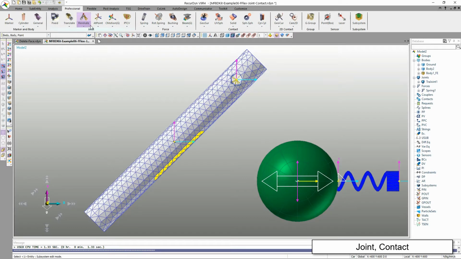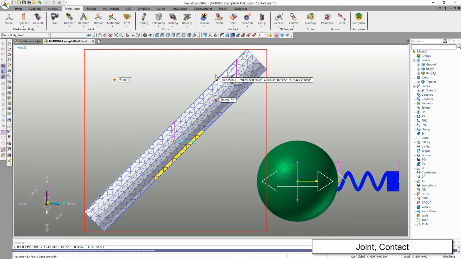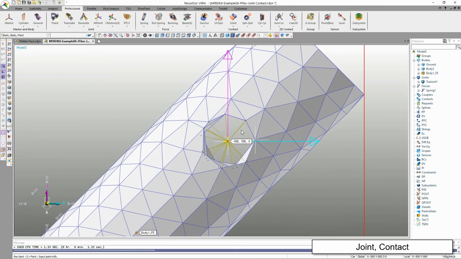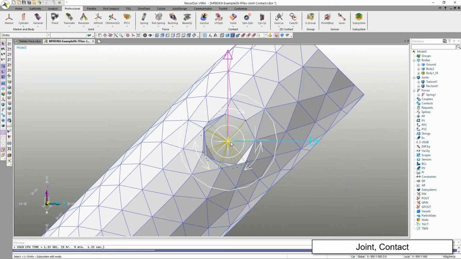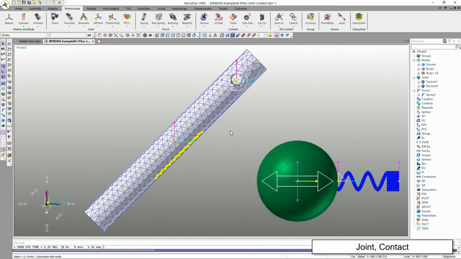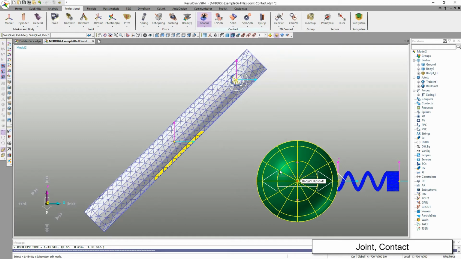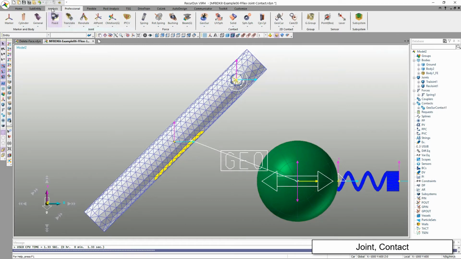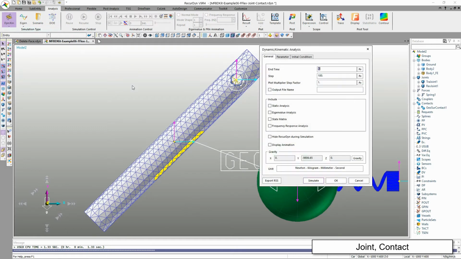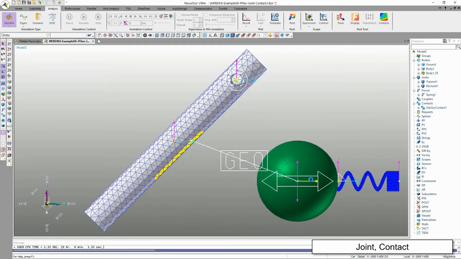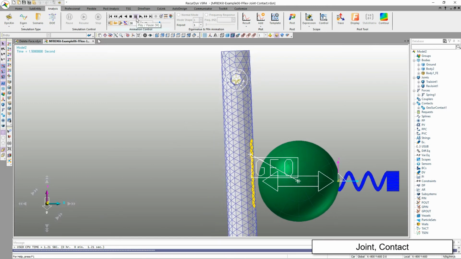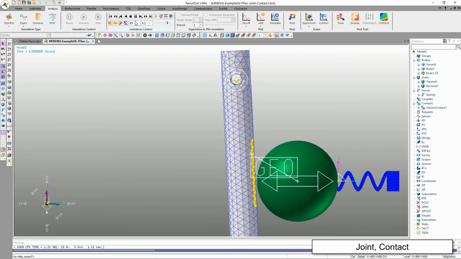Let me create a joint and a contact for a simple model. An FDR and a patch set have been defined in advance. The joint is created on the master node location of the FDR. The contact is created between a rigid sphere and a patch set of a flexible cylinder. After running a simulation, we can see that the joint and contact work properly.